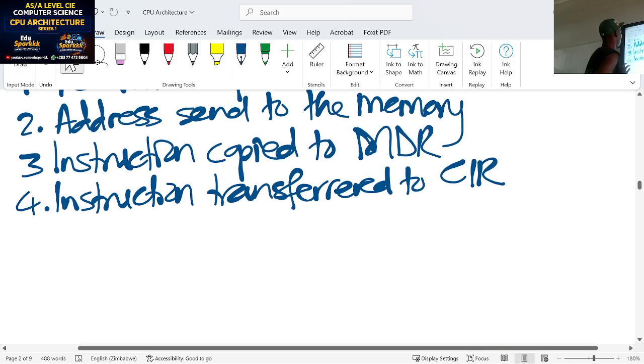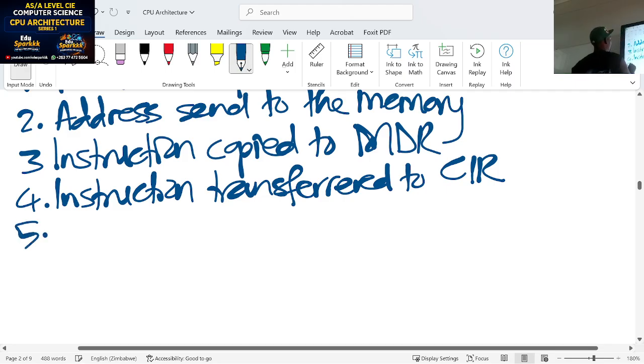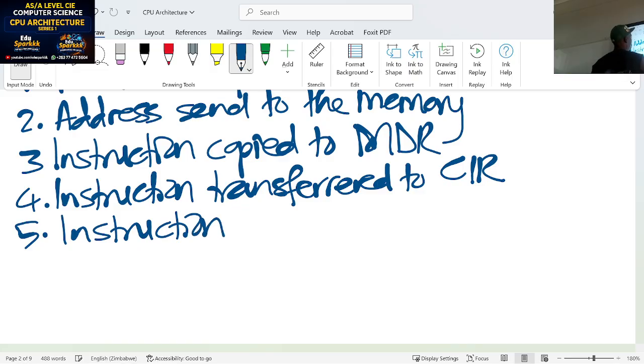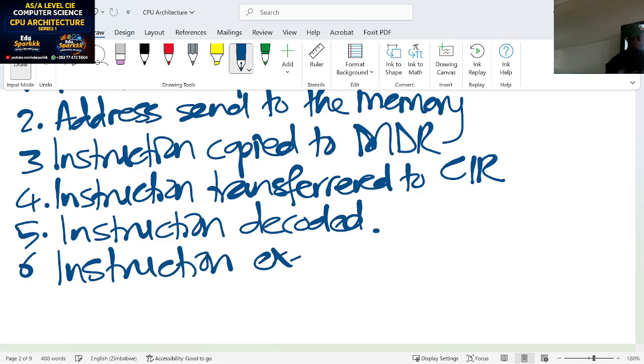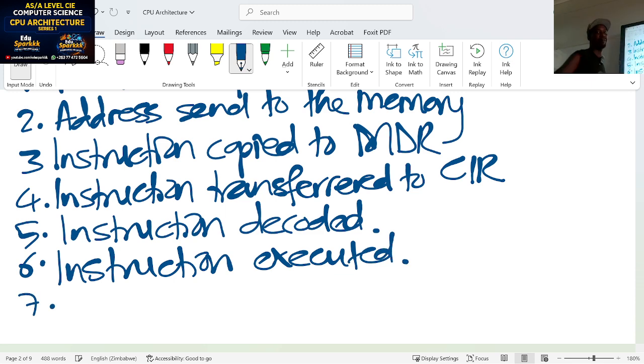The next step is decoding of the instruction. Then the next step we have is the instruction being executed. So the instruction will be executed. Then the final step, we have the program counter being incremented. So PC incremented.